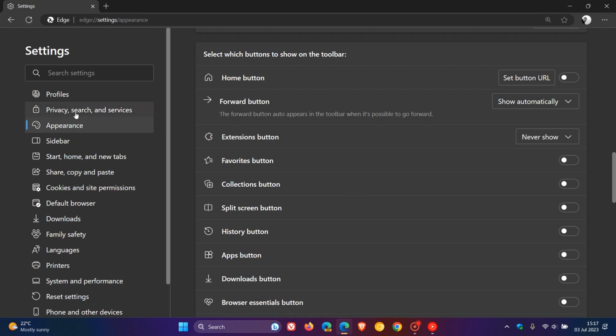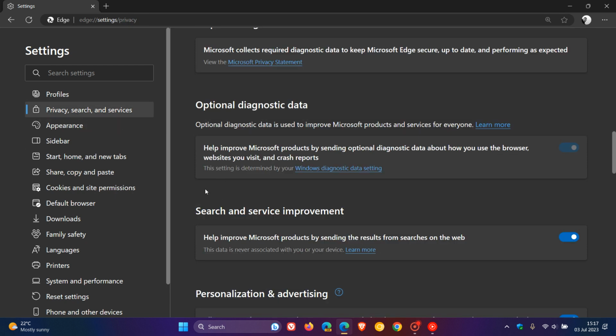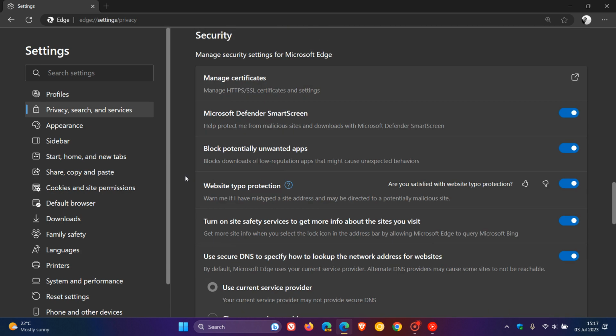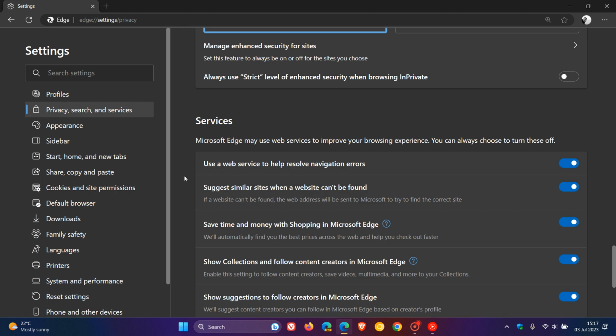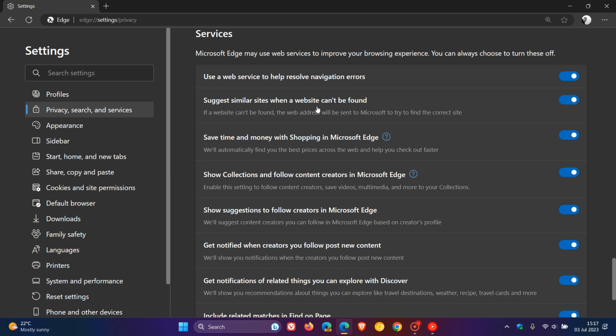And then for the next, we're going to go to the privacy, search and services. Now, these are basically under the hood adjustments, which will really just declutter the actual notifications and little annoyances that may pop up from time to time in the actual browser. And yeah, we're going to head down on the privacy, search and services page to the services section. And yeah, we're going to turn off a couple of settings.